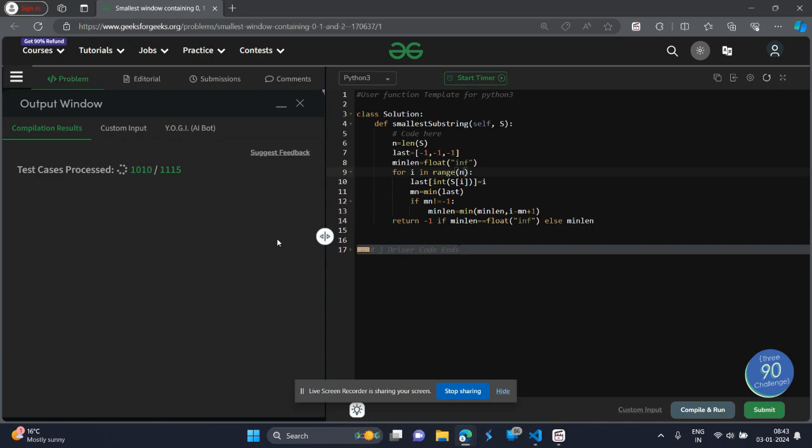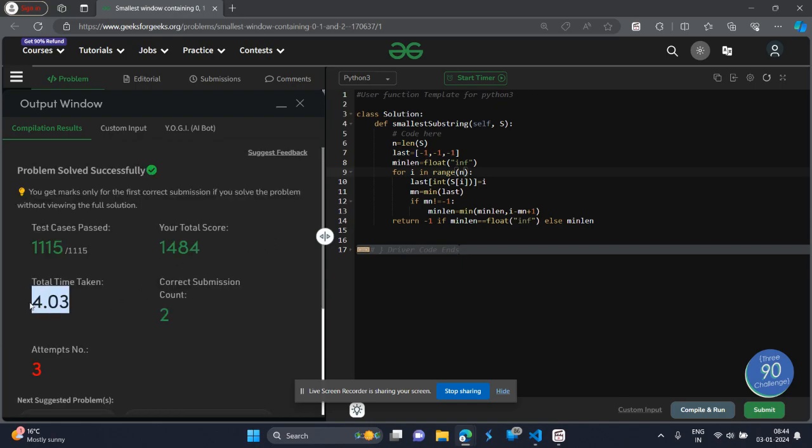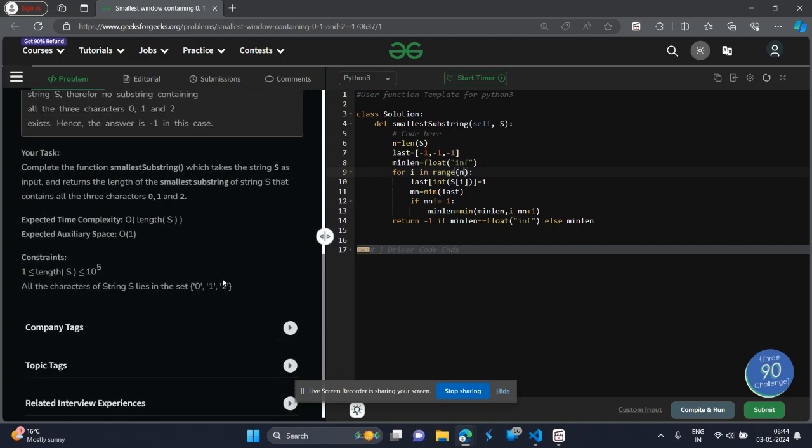This time it does the job in a pretty optimized manner. See, it is optimized since we are using order of length of the string, and the string length can be very big.